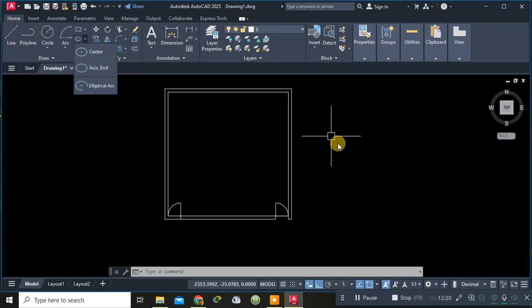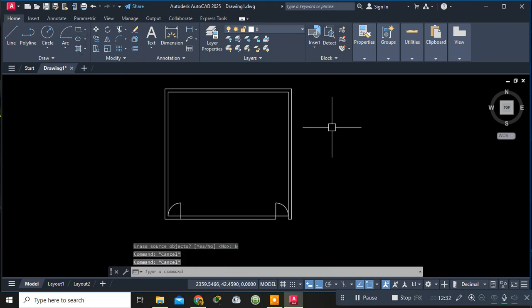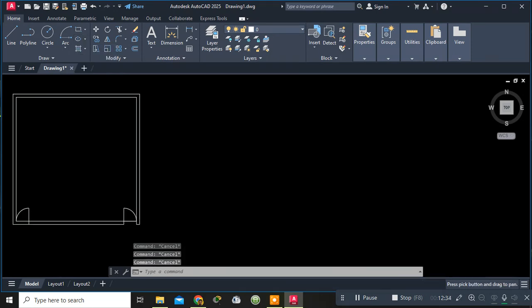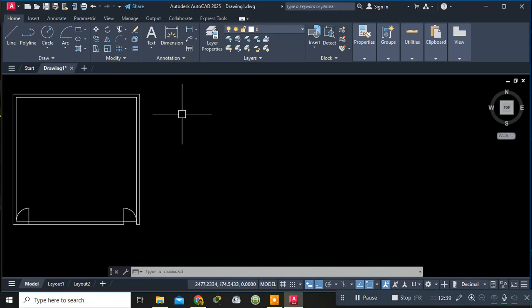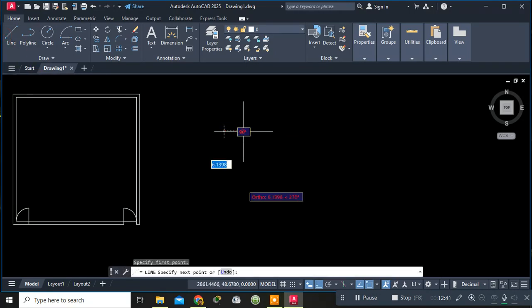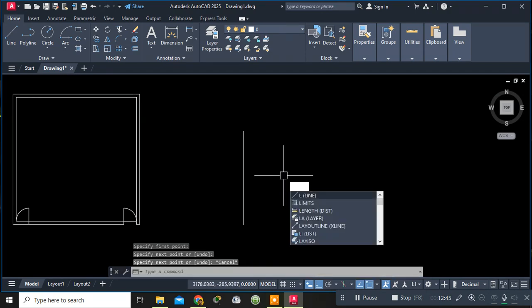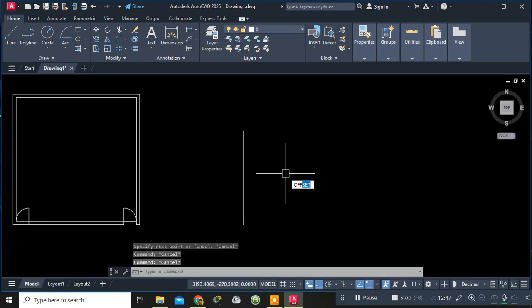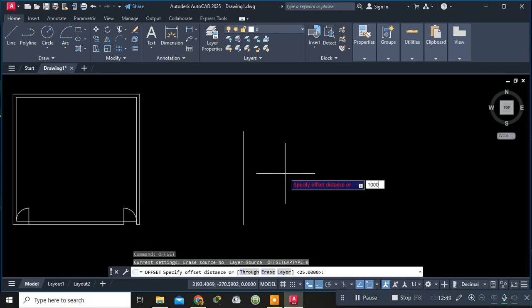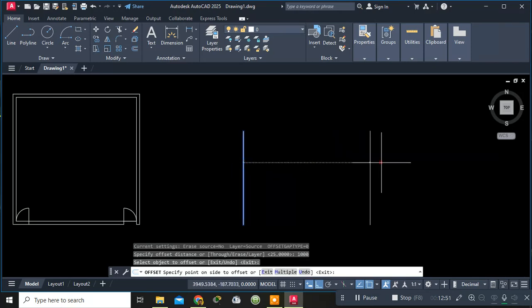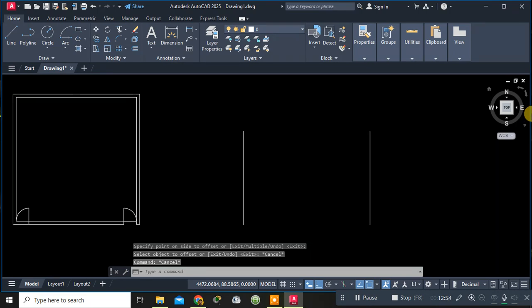In the same workspace, press Escape first, then pan. After pan, I will draw two lines. This is the first line. After that, let me draw an offset at a distance of 1000. Click this line and offset it. Okay, I have drawn two lines at a distance of 1000 between them.